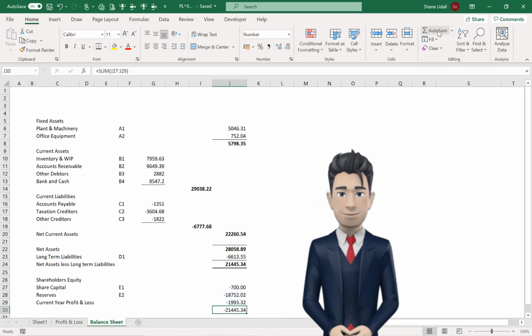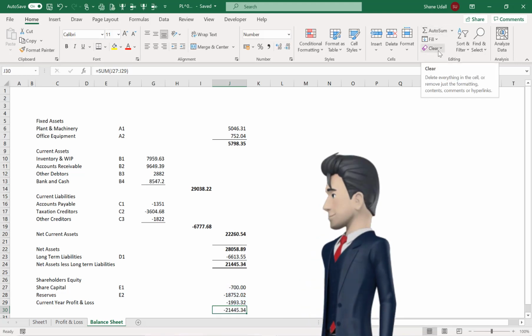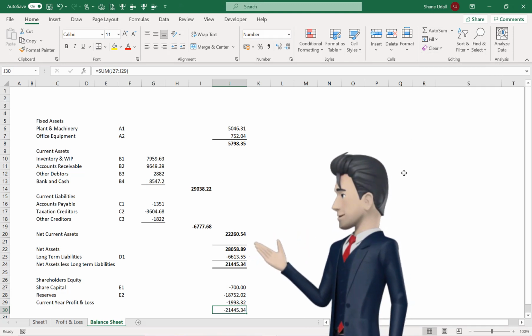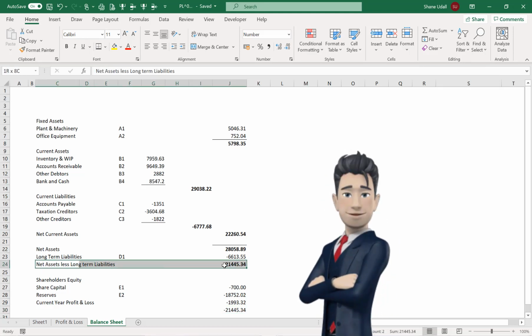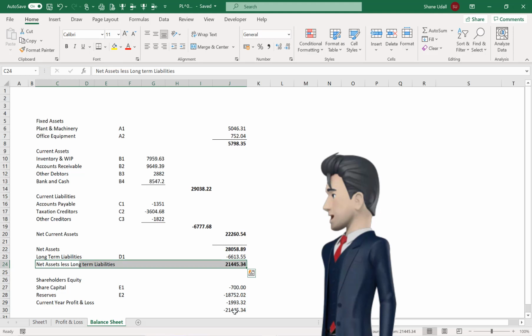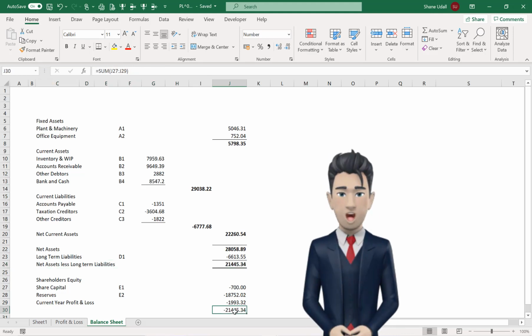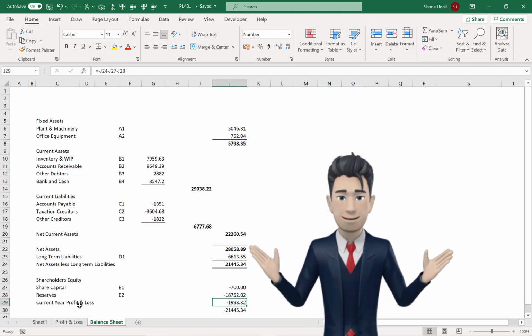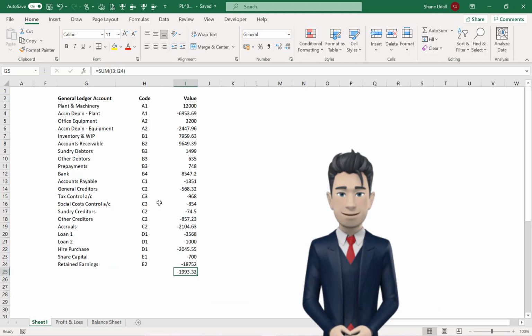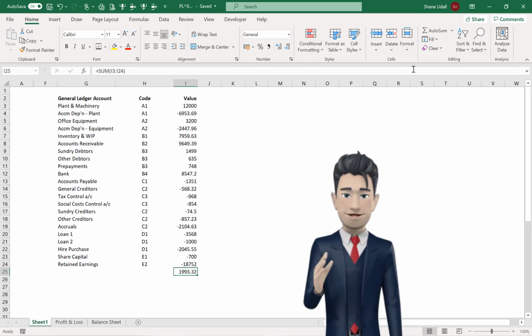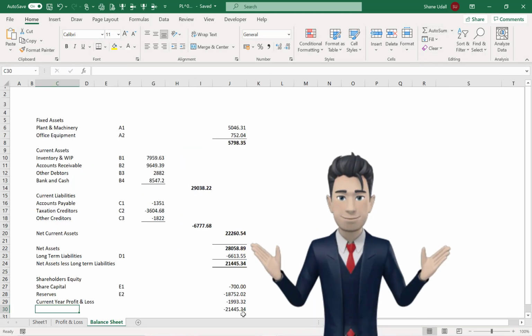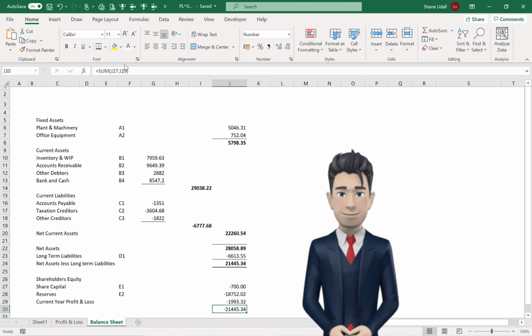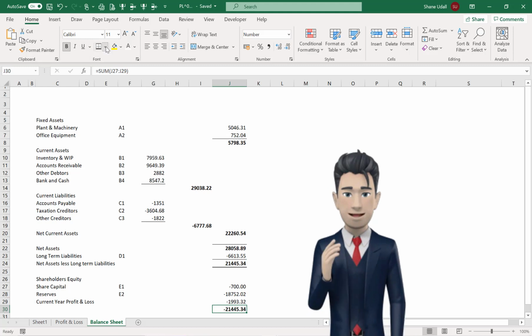Now select cell J30 and, using the Auto Sum tool, add up the contents of the range J27 through to J29. Hopefully this returns the value of minus 21445.34. You will note that this agrees with the value of our net assets less long-term liabilities in cell J24. Our balance sheet balances. We can further validate this current year profit and loss figure by referring to the trial balance. If we auto-sum the value column, it too returns the value of 1993.32. Returning to the balance sheet tab, let's make cell J30 bold and apply a top and double bottom border.